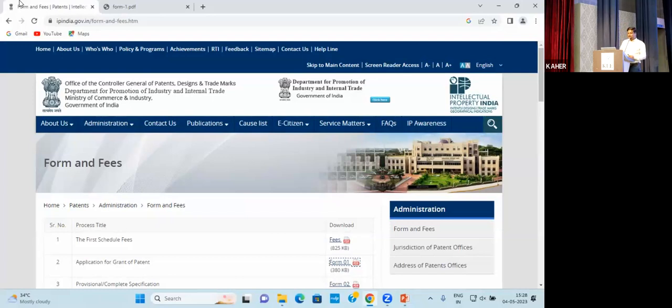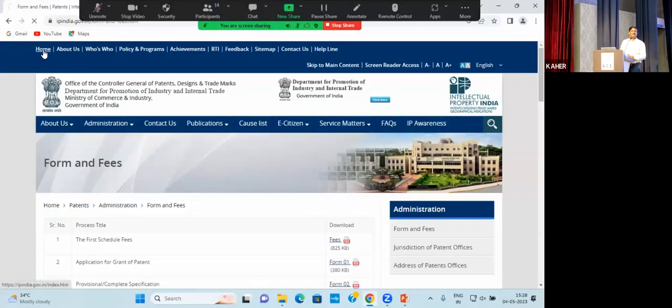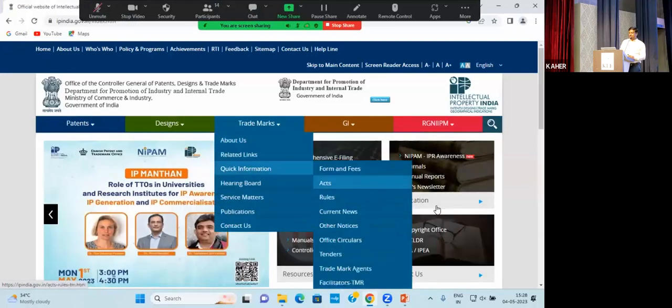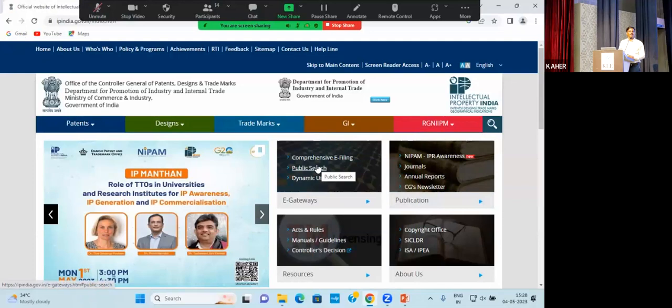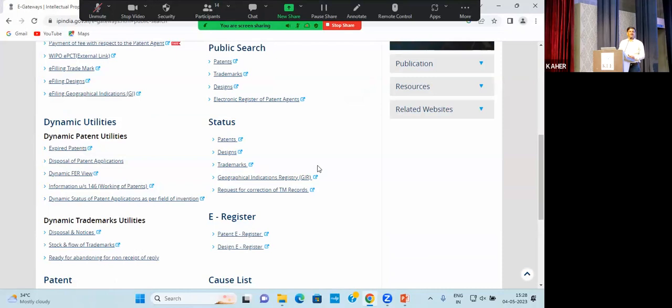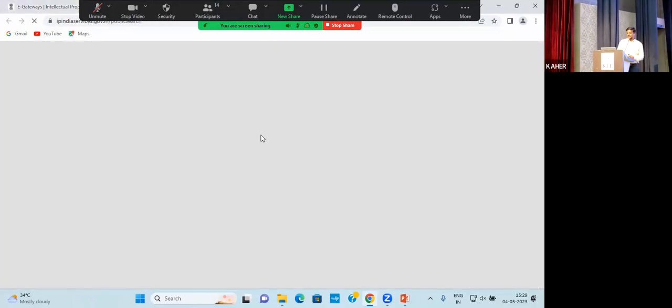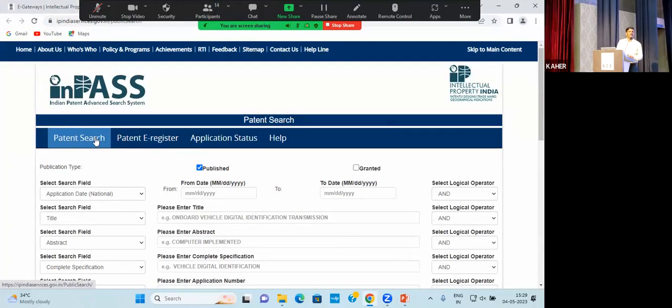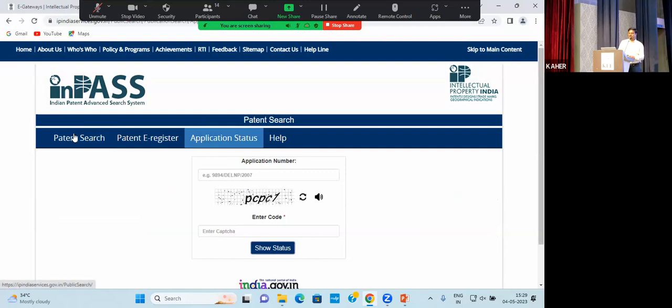But what I suggest is, for example, if you want to search our patents, you can just go to the public search on the website. Sir, I know this, but for the benefit of others, I'll just show that. You want to search patents, trademarks, anything you can do it here. In public search you can see there is a patent search and patent e-register. After grant, the e-register is maintained, and you have the application number. You can directly go to the application status here. So here 3 options are there.